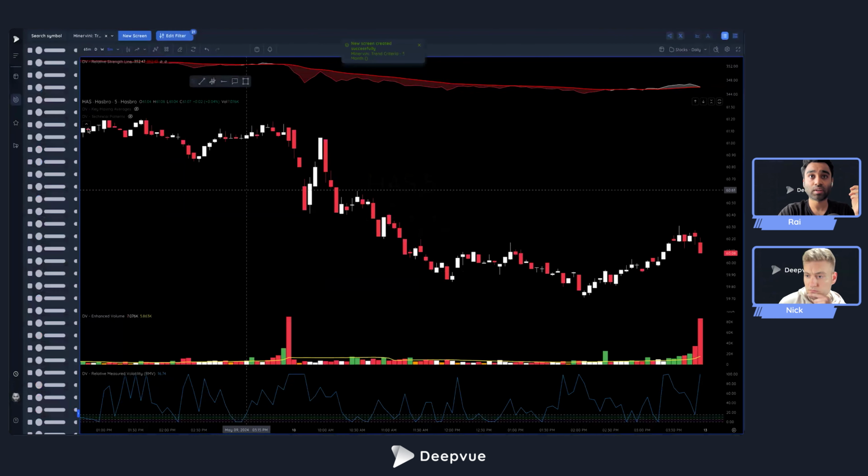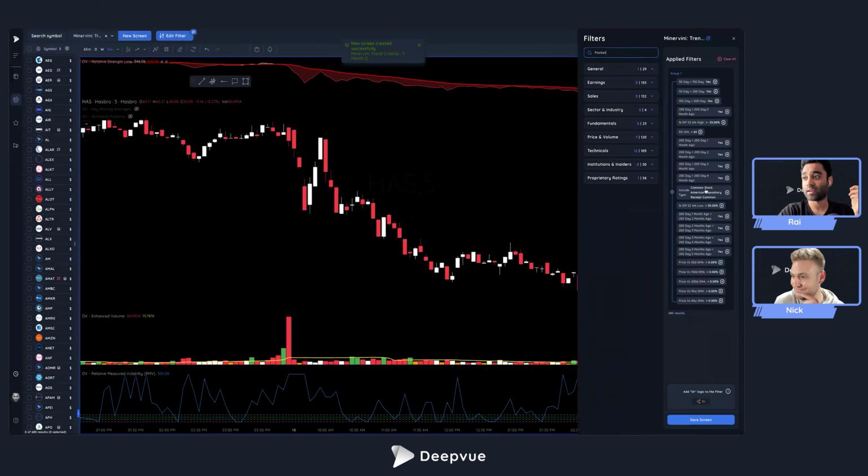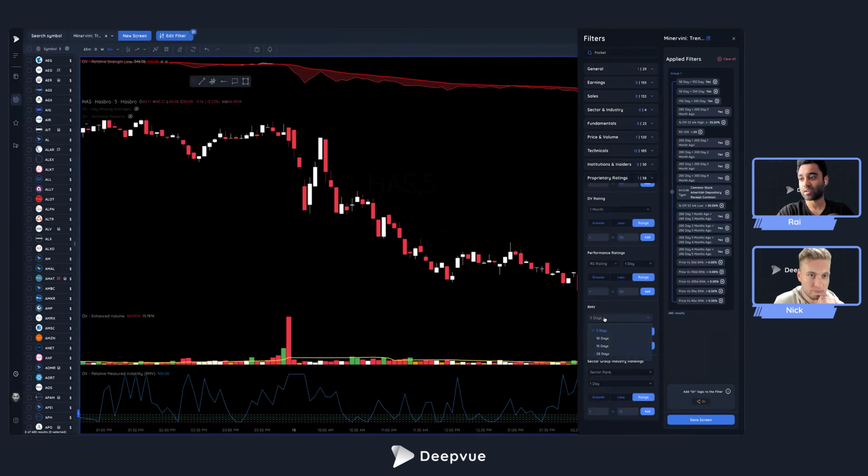Let's just give it a different name. I have this. Now I can edit this scan, right? And let's just add RMB to this scan. So if I go to 15 days, less than 10 on the RMB scale, add it.